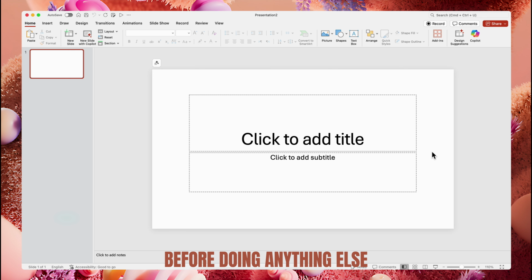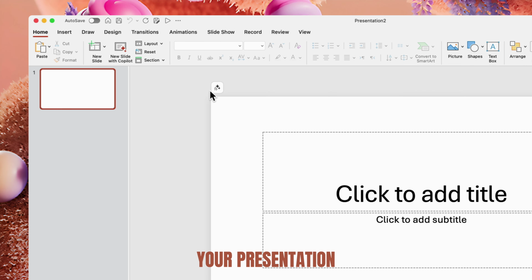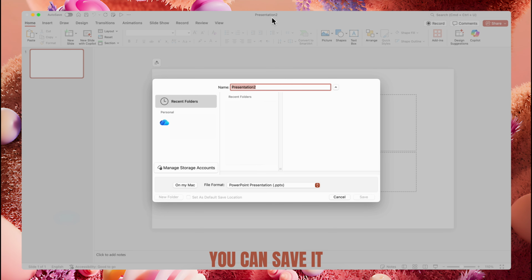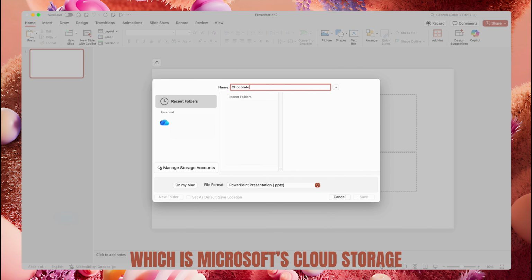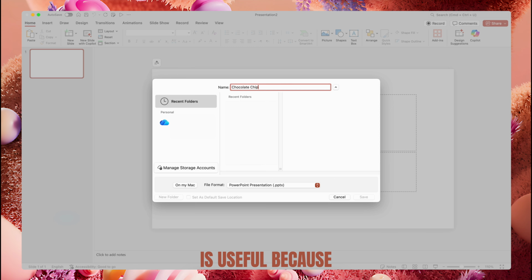Before doing anything else, it's a good idea to save your presentation. Just click the save icon or press Ctrl S or Command S. You can save it on your computer or upload it into OneDrive, which is Microsoft's cloud storage. Saving it in the cloud is useful because it auto-saves your work and makes it easier to share later.